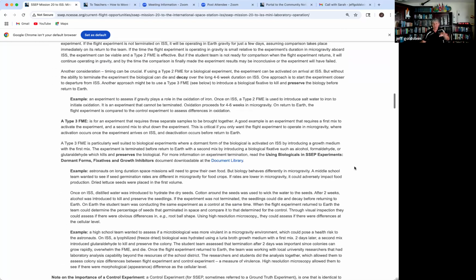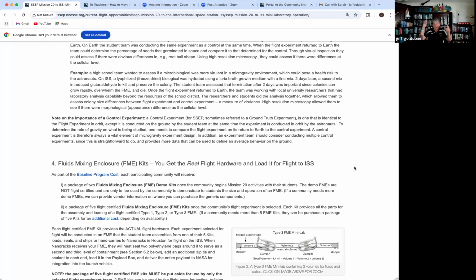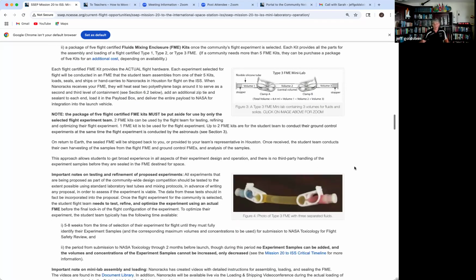And then the next part says, you're getting the flight hardware. You're getting the hardware that's going to be flying in space. You're going to fill it, seal it, ship the Minilab to Houston. You're going to get it back. You're going to do the harvesting yourself, real flight hardware.